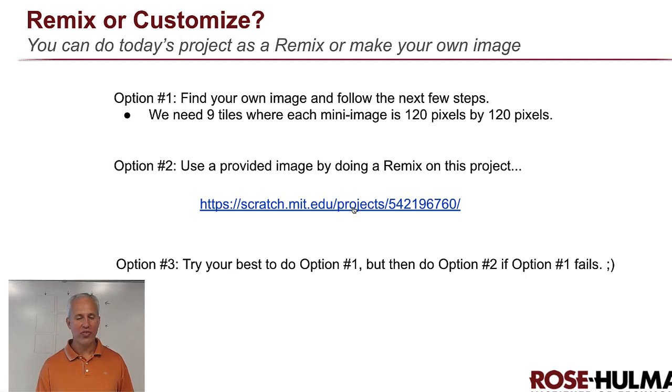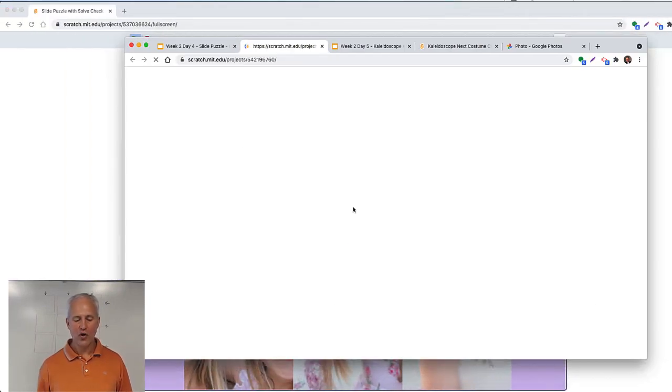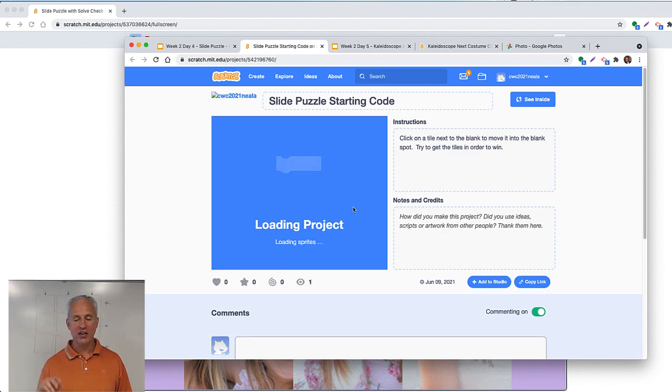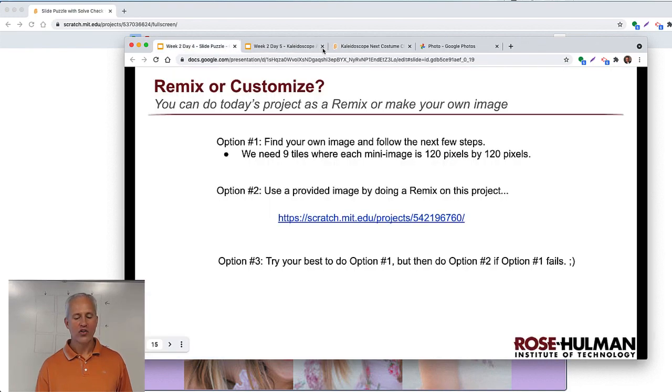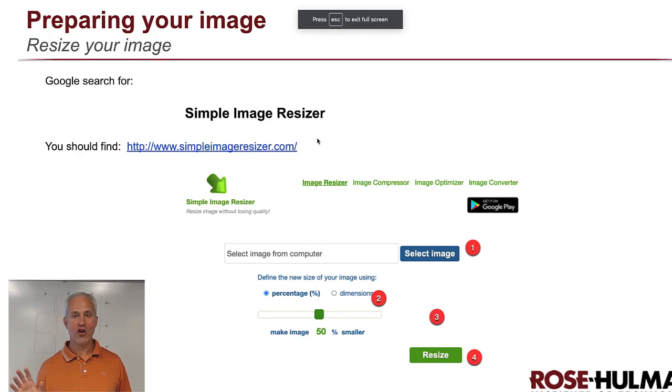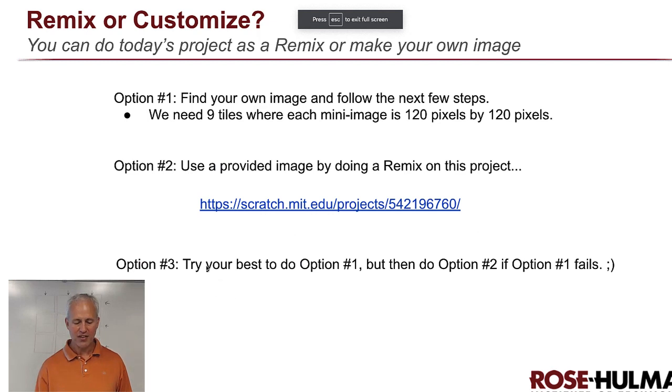If you don't think that's going to be fun, you can always click on this remix link, and I'll make this remix link available to you. When you click on this link, there'll be a big button up here that says remix, and you can remix this, but it already has these steps done. So if you have trouble making your own, that's option 2. Try your best to do option number 1, but if it fails, do option number 2, right? All right, so let's show you these steps.